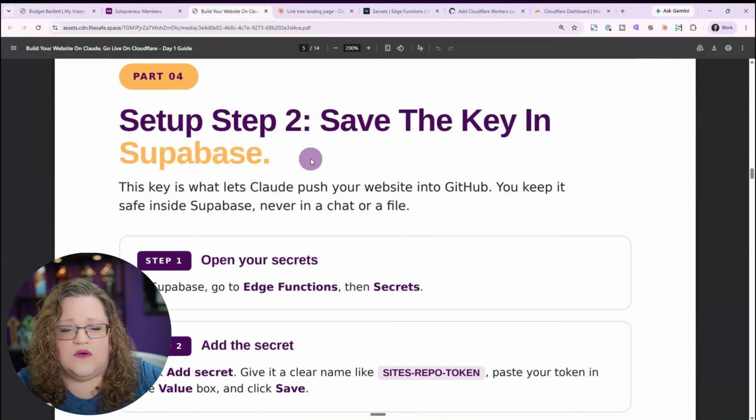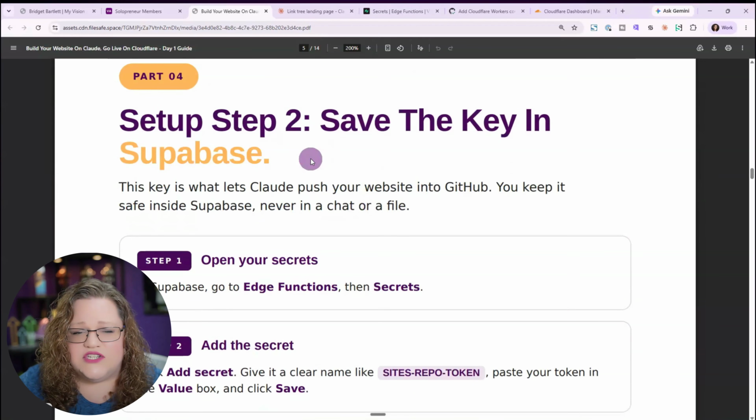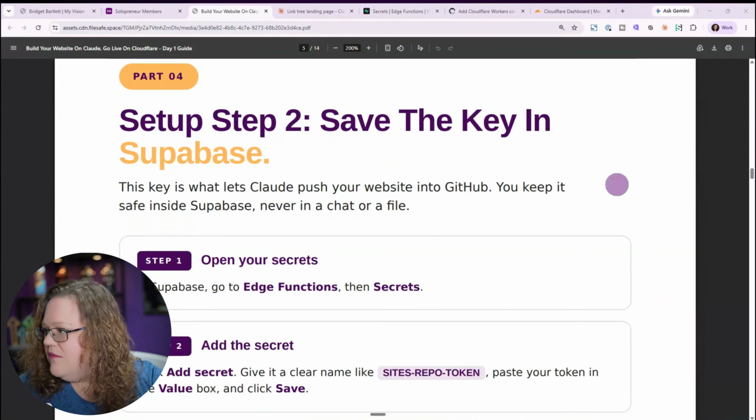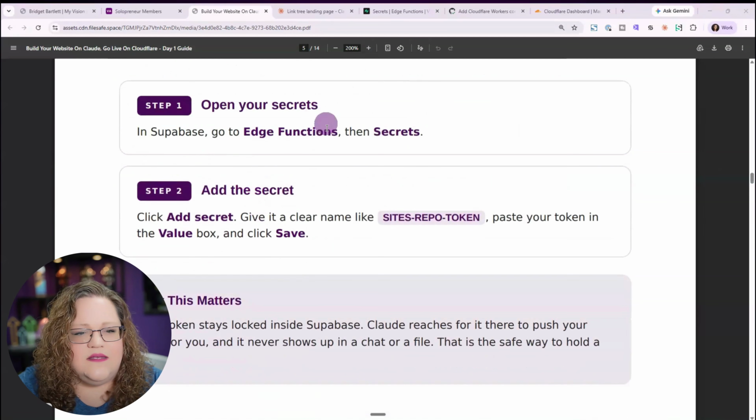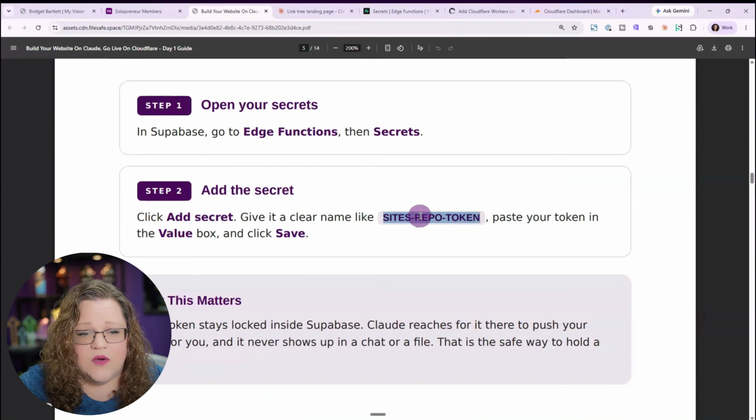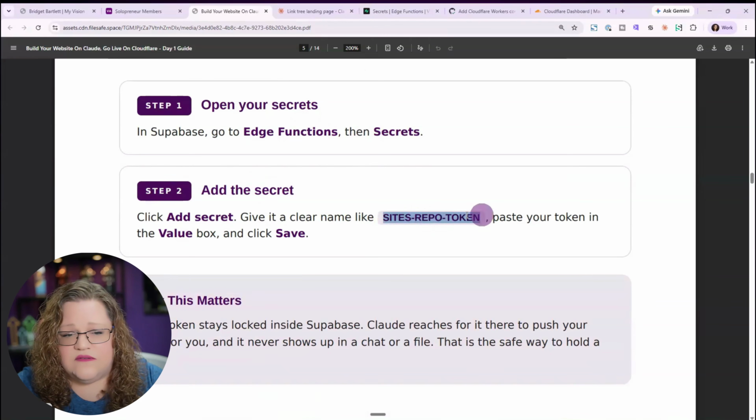What we need to do, since that is a secure token and we can't just paste it into the Claude chat, is put this in Supabase, because Supabase is what's going to keep this token secure and private. All right, so we are going to add a secret to Supabase and we're going to call it something like this so that we know, and when we tell Claude where to put it, that it knows as well.